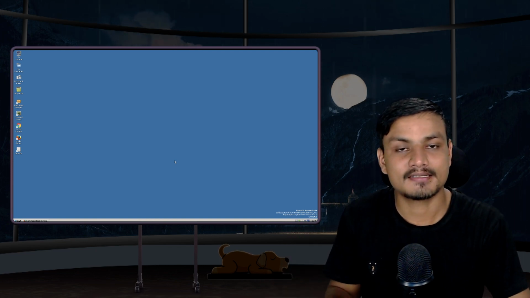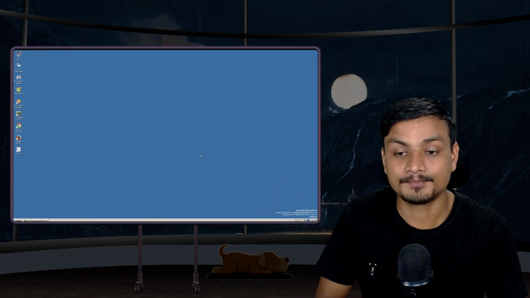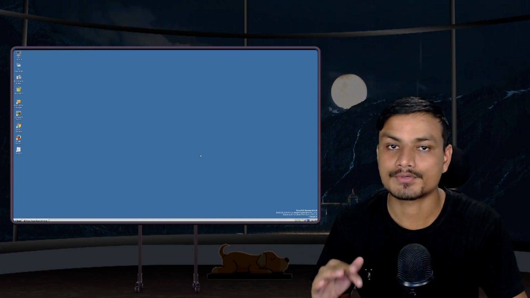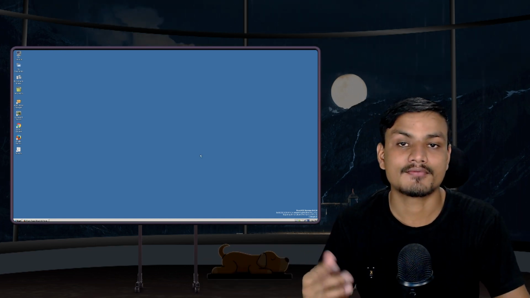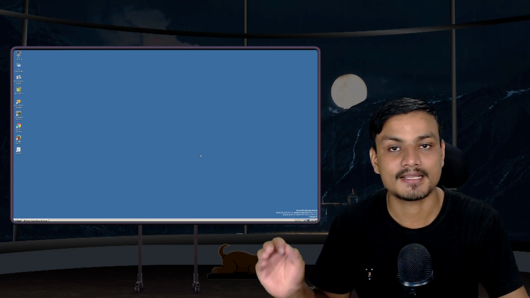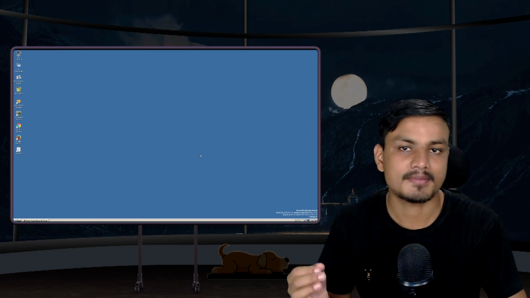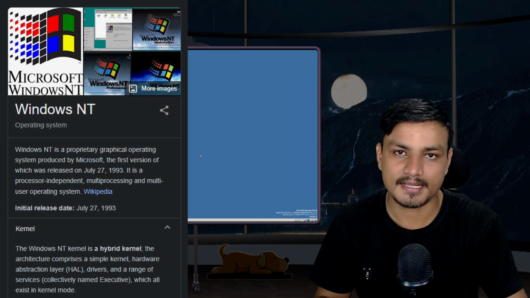In my opinion, this is a brilliant operating system because this is the one and only open source Windows OS. Yes, you can run Windows applications natively in this operating system. So, this operating system is based on Windows NT.